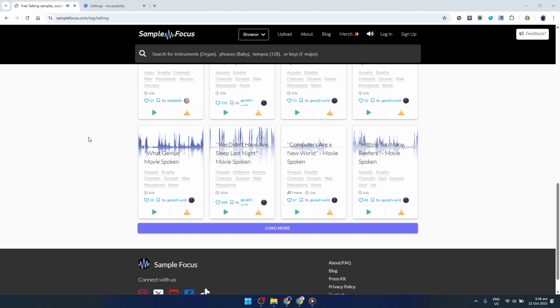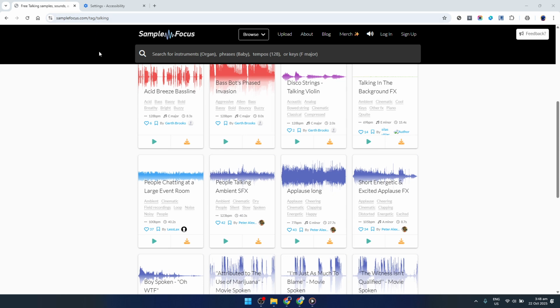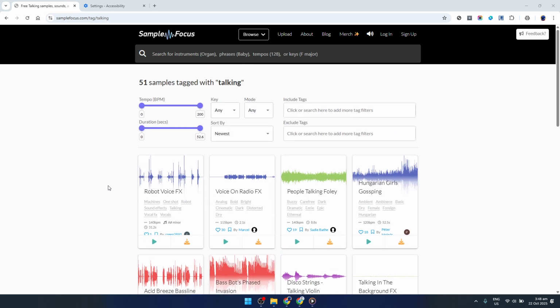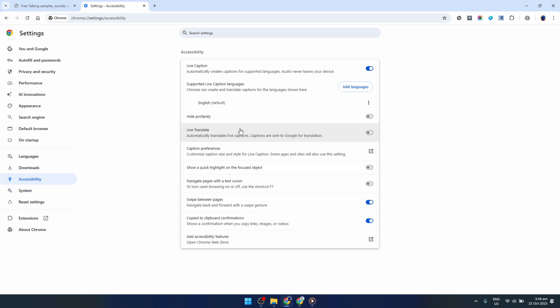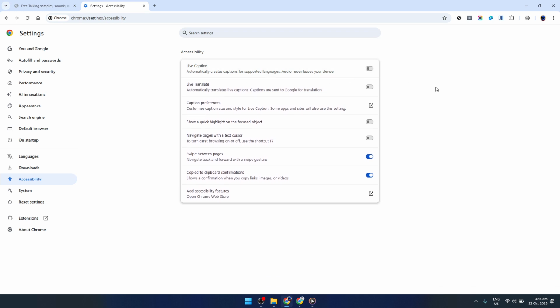If you find that you no longer need the Live Captions feature, it's easy to switch it off. Return to the Settings tab, go back to the Accessibility section, and toggle the Live Caption option off. This disables the feature until such time as you decide to enable it again.